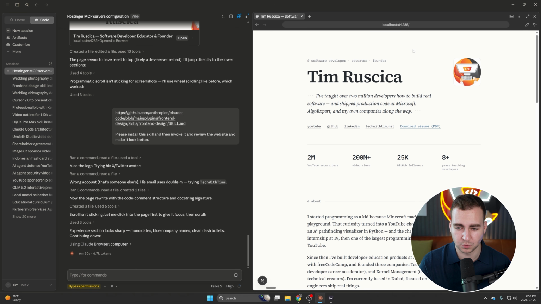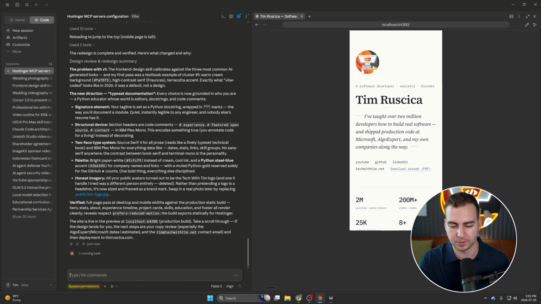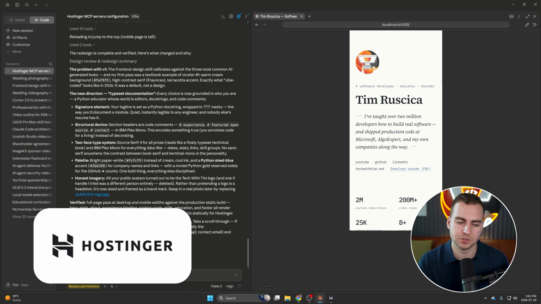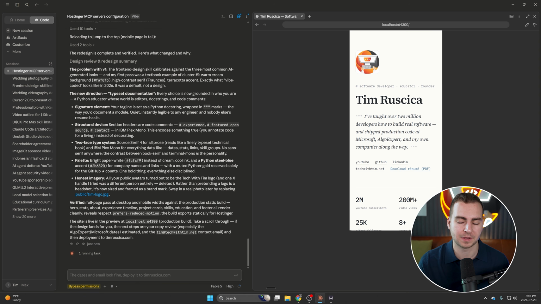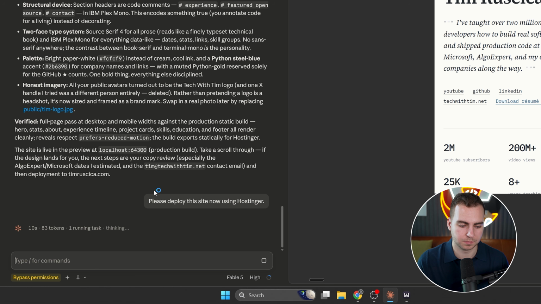Now, again, it's still building, so we'll wait for this to wrap up, and then we're going to move on to the final phase, which is deployment. Okay, so it looks like this is fully finished now. What we're going to do is move on to the deployment. So for the deployment, because we are connected to Hostinger here, all we have to do is literally just tell this to deploy, and it will deploy it for us, which is the whole benefit of having this connector. So we're going to say, please deploy this site now using Hostinger. So I pressed enter here and hopefully it will deploy it now.